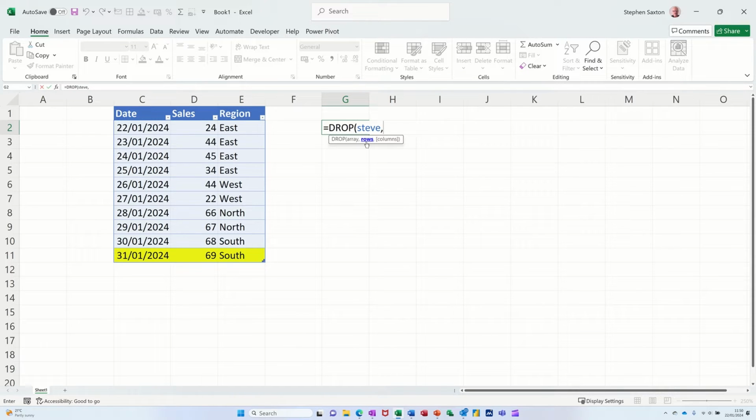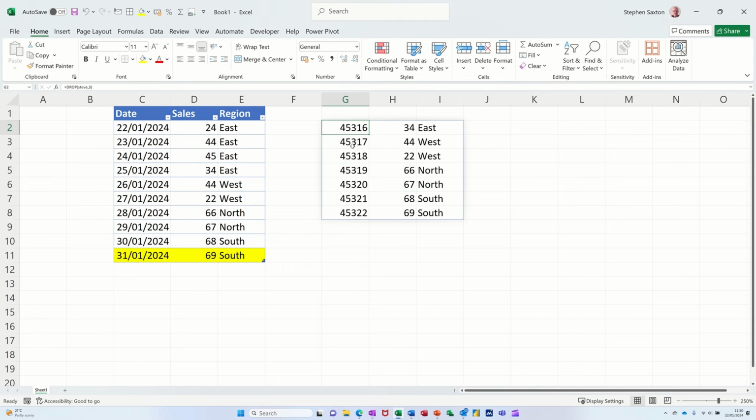Now the help moves along to rows. How many rows do I want? If I put a positive number, so let's go for a positive 3, I'll just leave it at that for a moment and then close the bracket, click the tick. It removes 3 rows from the top.